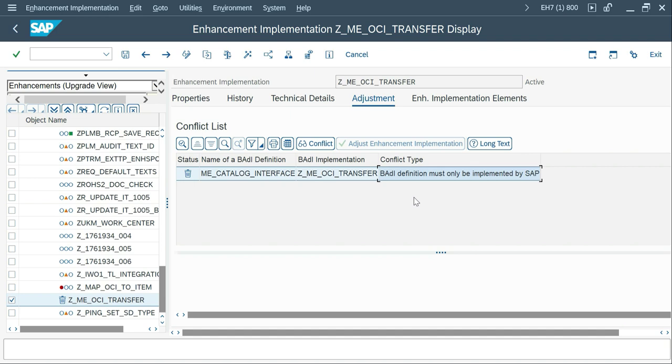So that is the one question always. Which is best for upgrade? Always enhancement, the object which is stored in the customer namespace, okay, not the modification. So that is the definition given in the SAP documentation.